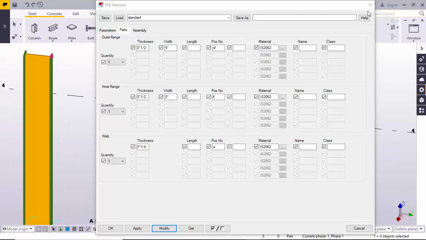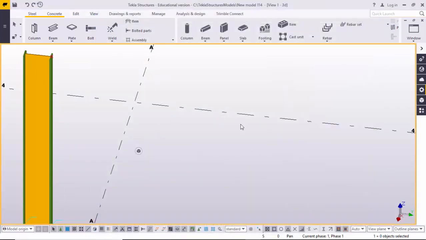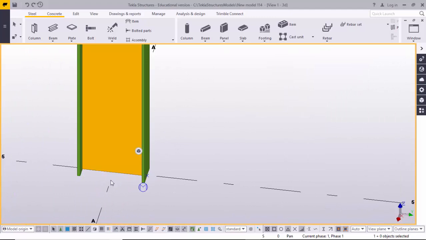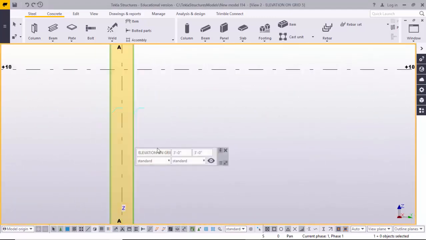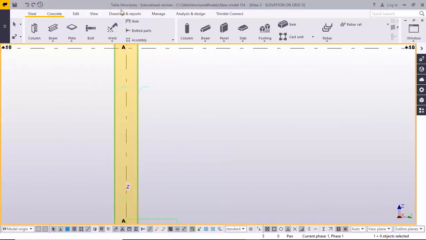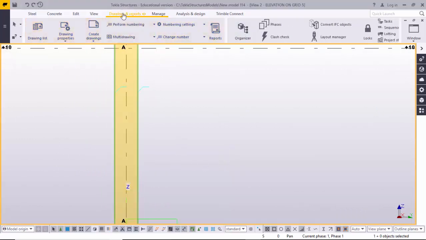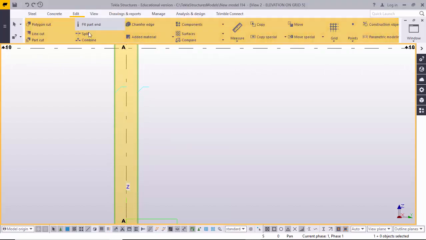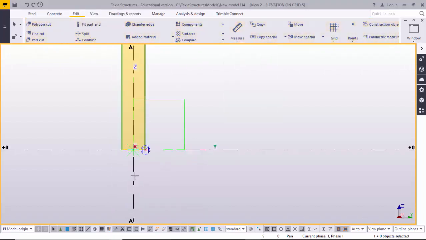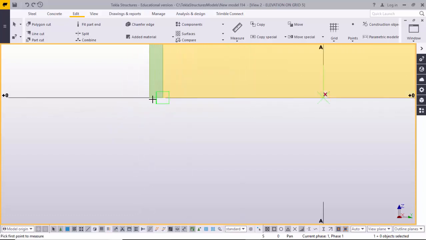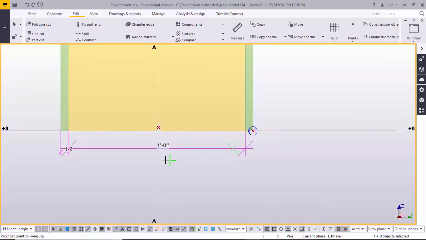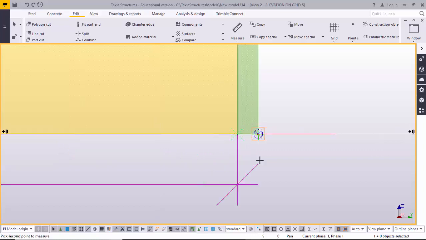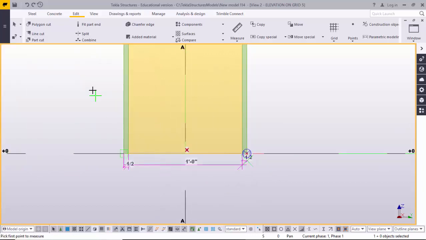We will check the dimensions, whether everything is according to our design or not. Control tab for elevation view. For checking the dimensions, go to drawings and tools, drawings, edit, select the horizontal dimension and check here the thickness of the flange, half inch, web depth 1 feet, half inch. Everything was good.